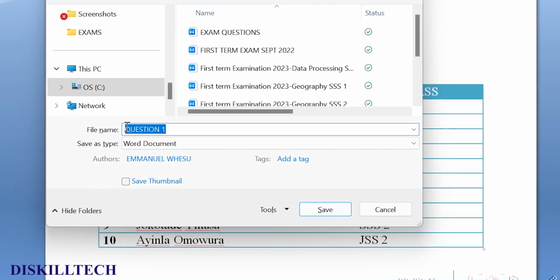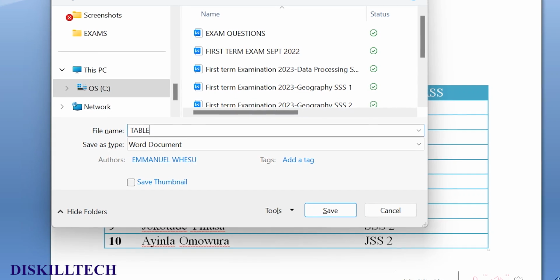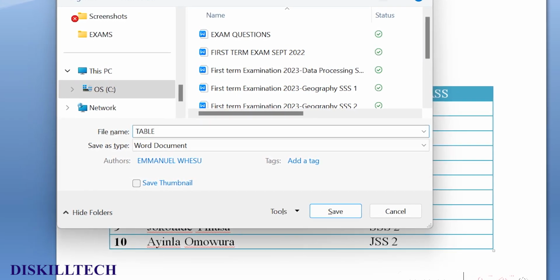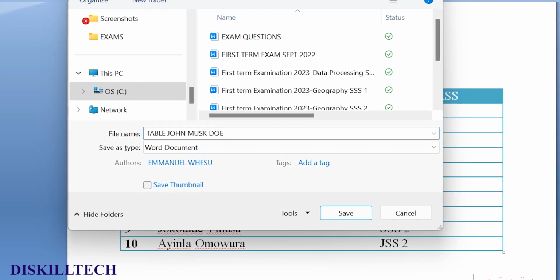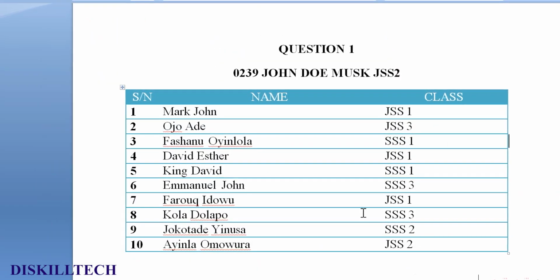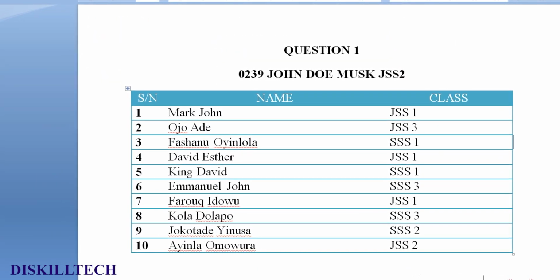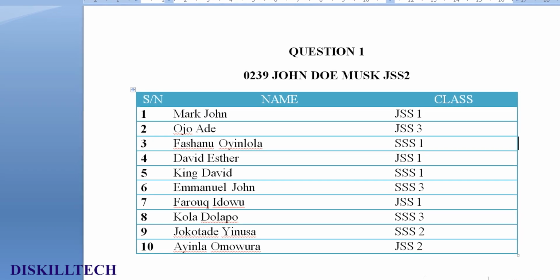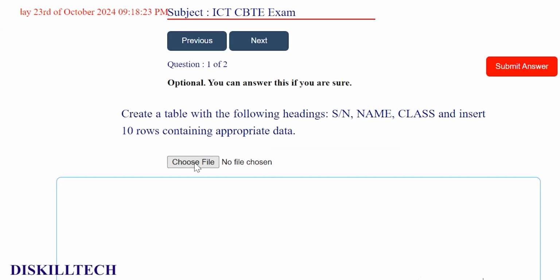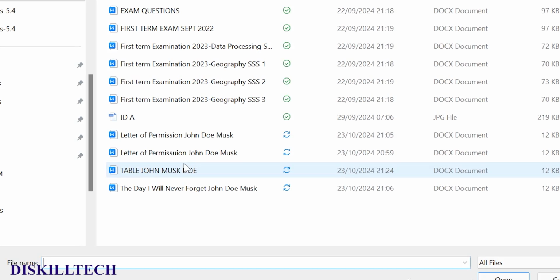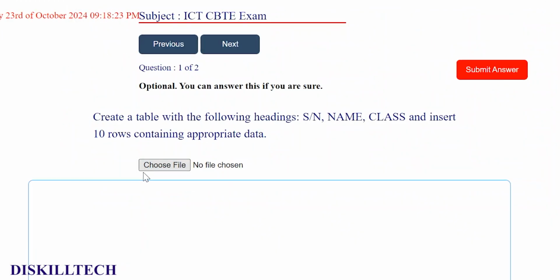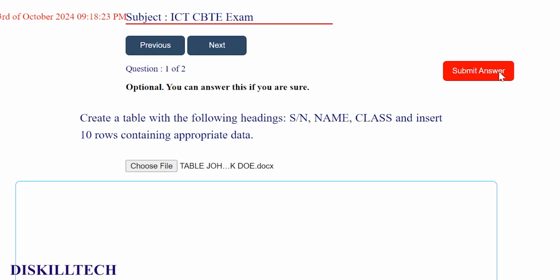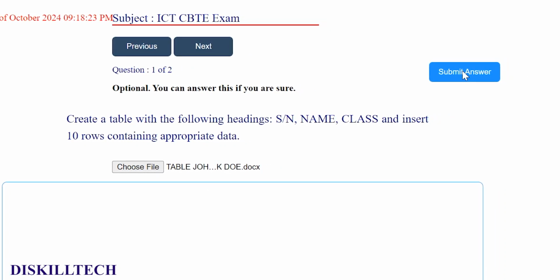Question 1, you can just name it. Let's say table. Name it with your name, John Musk Doe, and let's save this here. Good, that is saved. We will need to go and pick it up. So from here, just go to choose file. Now we have the table here. Double click on it right here and just do submit answer.